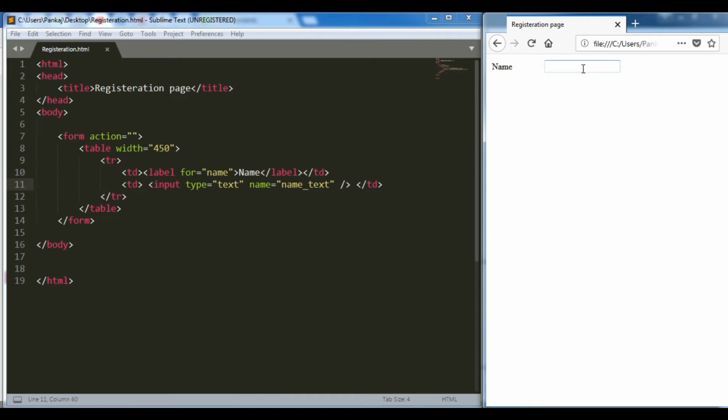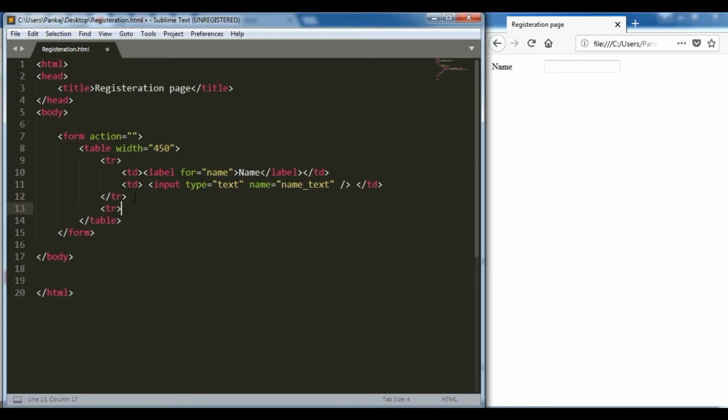Right now I am going to create another row for password. So tr is responsible to create a row, and again I have to create two fields, one for the password label and another for the input type, that will be password. Td label for password, and then close the label and close the td.